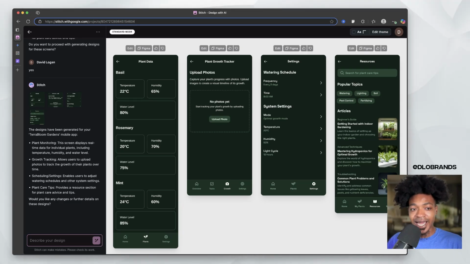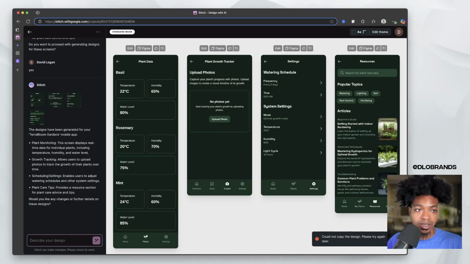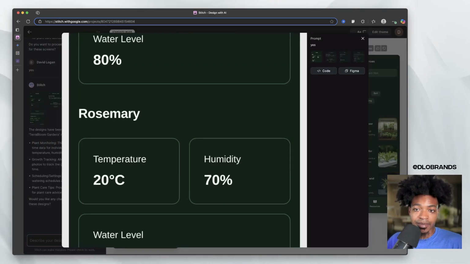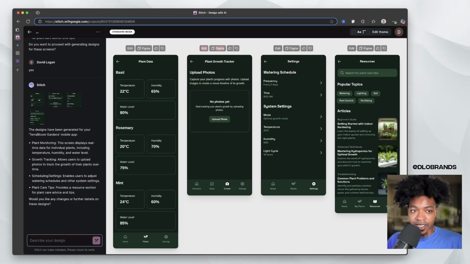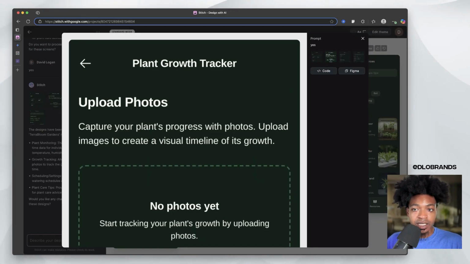Cool. So these are static images, but you can copy it to Figma. So let's copy to Figma. Could not copy the design. Please try again later. They want me to try again later. But this is cool. So, I mean, I think that is still early. They are in beta right now.